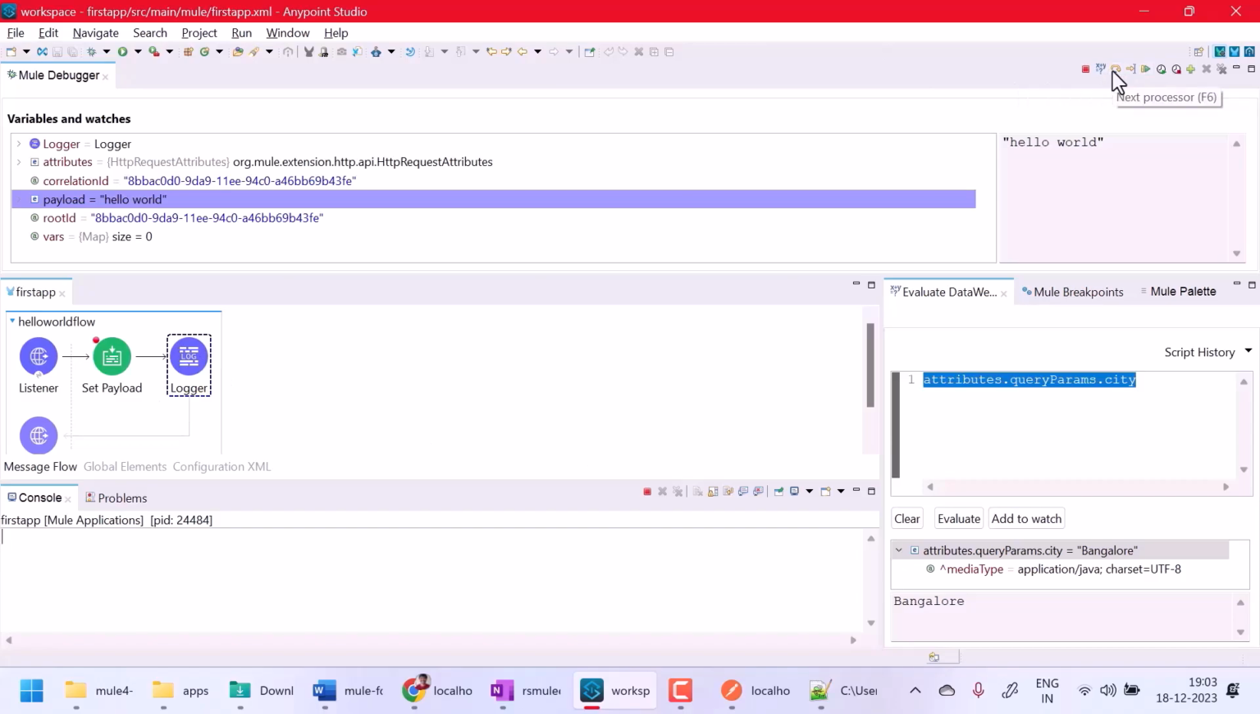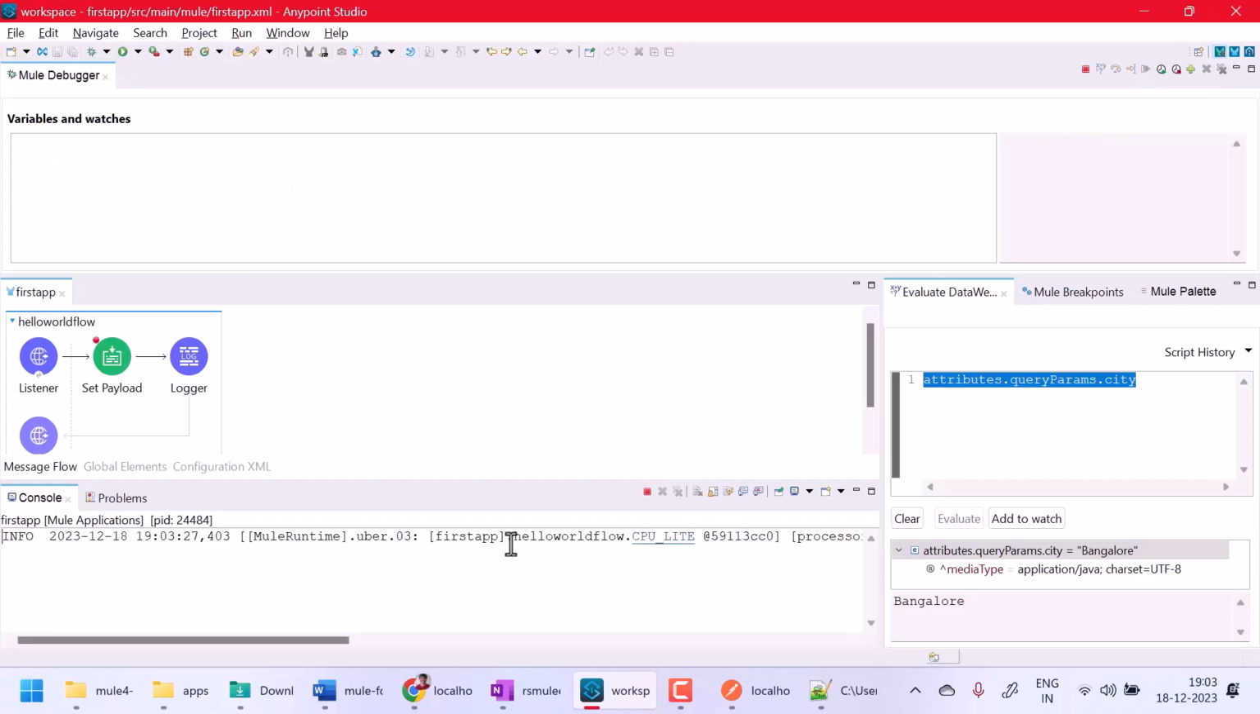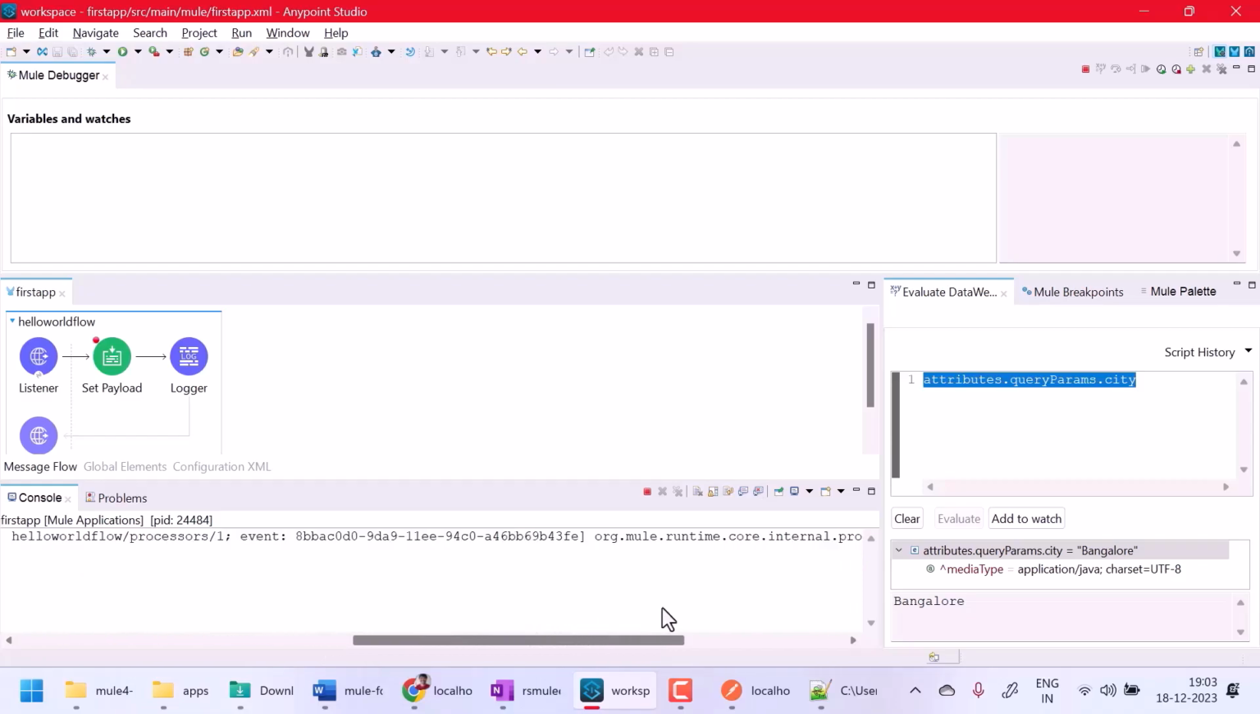Now I can click on this button to go to the next component, or I'll click on resume to continue until the next breakpoint or end. So, resume. You can see the logger has written a log. This is the log message processor. It has logged payload is hello world. That is as expected. Very good.